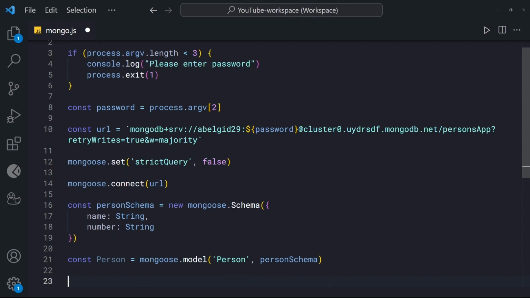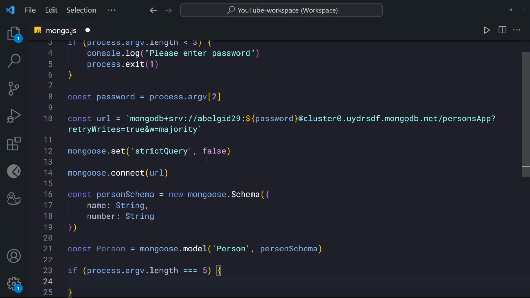So our application is actually going to do two things. If the user provides a person to be added to the contact, it's going to add that person to the contact. But if the user only provides the password, then we want to display all our contacts in the database. So we're going to have an if condition, which is going to check if process.argv.length is equal to 5. That means the user has inputted a person to be added to the database.